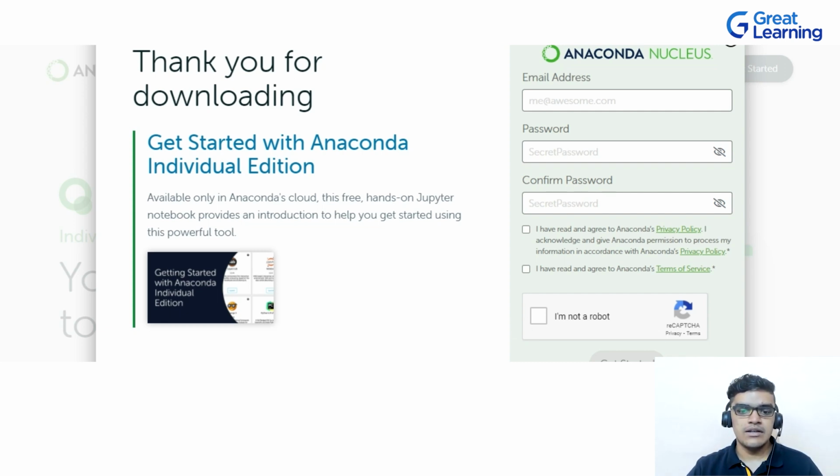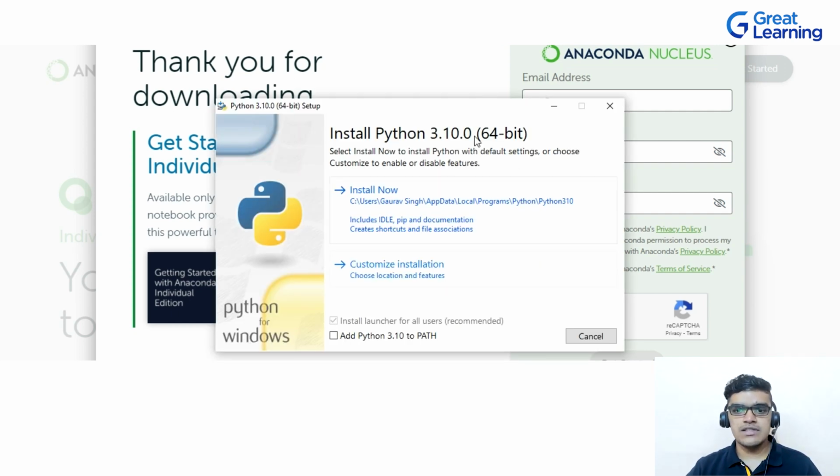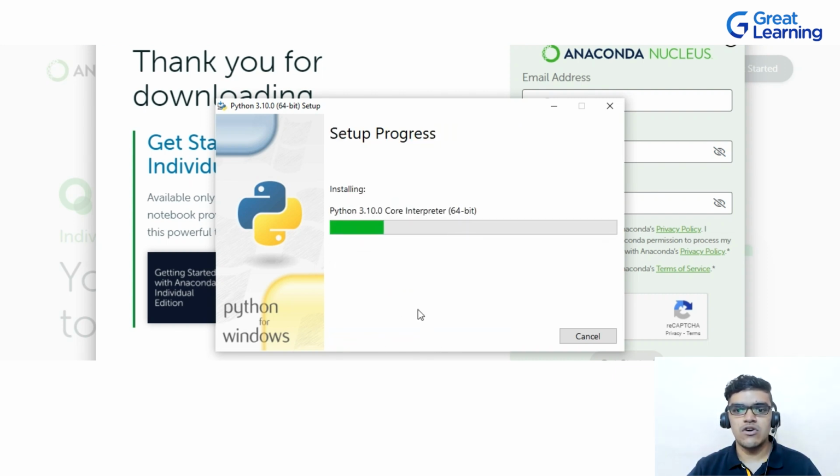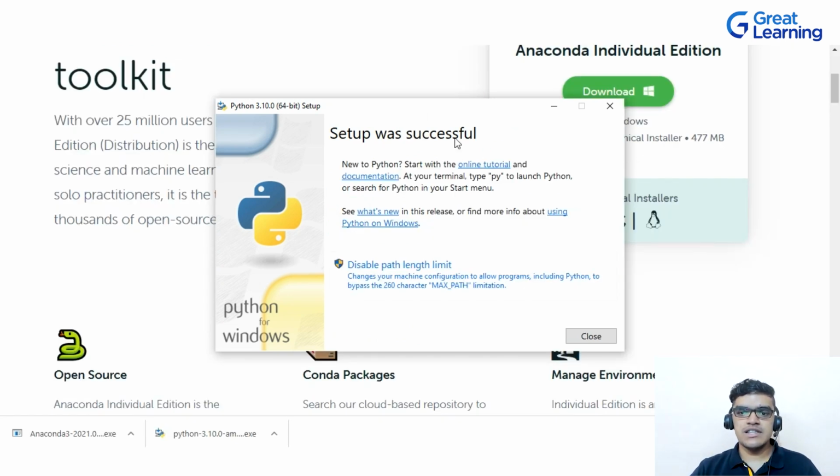So till then, this is my Python. So let's see the installation of Python. On clicking on this, I'm getting this option, right? Install now and customize installation. So I will just click on this install now, and I will also click this add Python 3.10 to path. So on install now, you can see that it's installing. So here you can see that my setup was successful. So I will just close it.